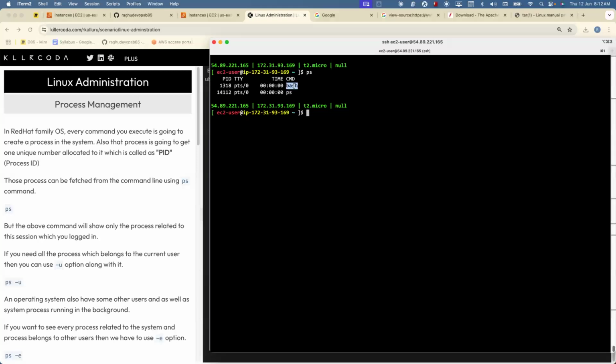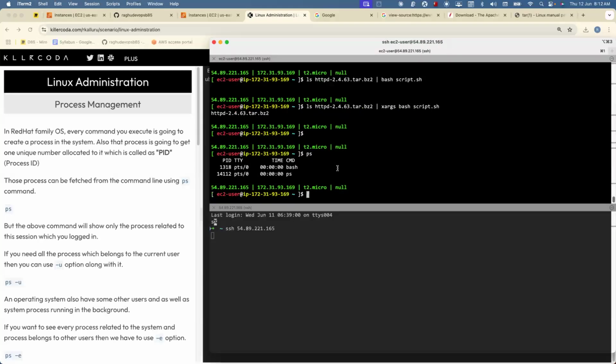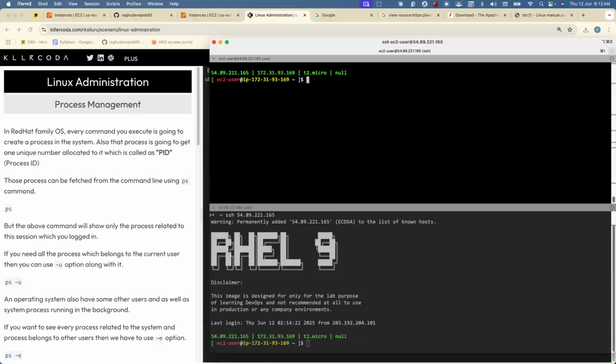When you already logged in, there is something called a shell, which is process 1318, your terminal. This is the terminal process, and ps is the command you just now executed. Now ps is showing only the two processes which my user belongs to. Whereas if I log in to another session, you can open another PuTTY and open another session to the user.